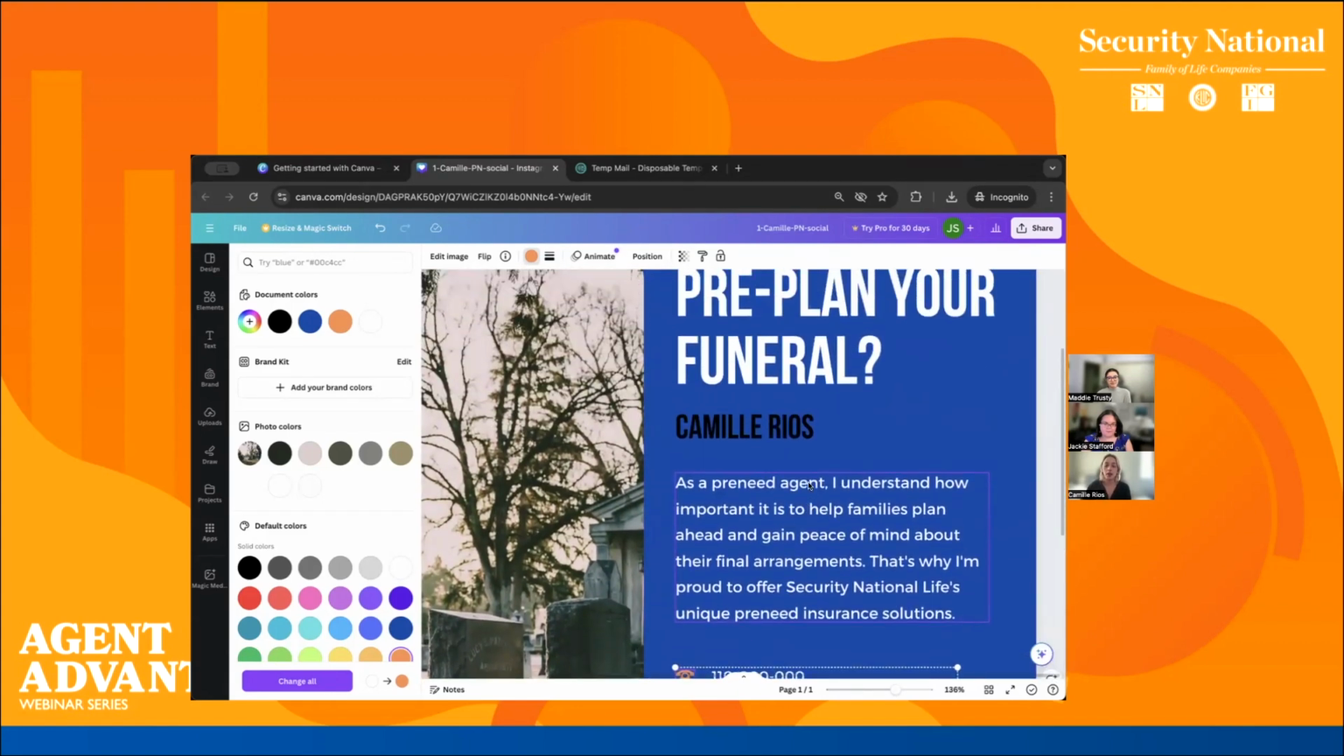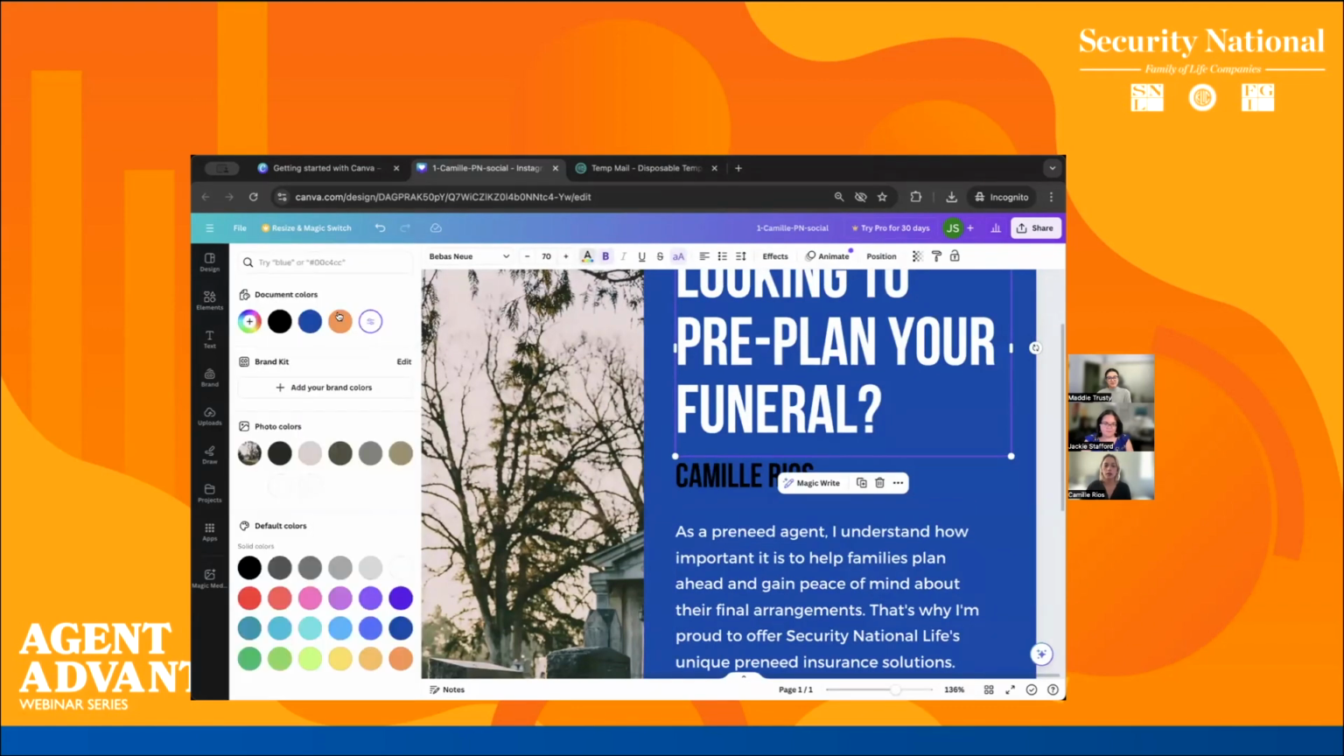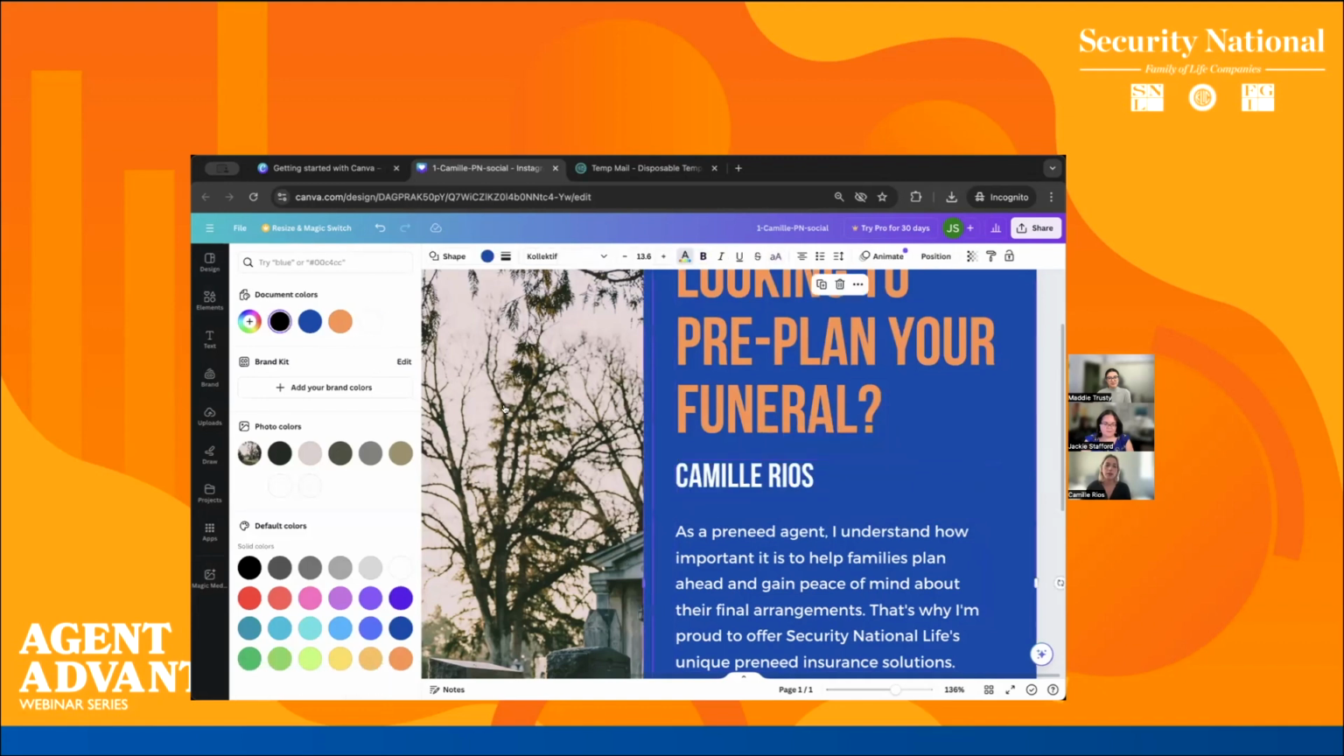So that's how you change the colors of basically anything. You just click on it and it will change here at the top, the different options, and same with the background. Oh, we didn't here, sorry. And we click there.